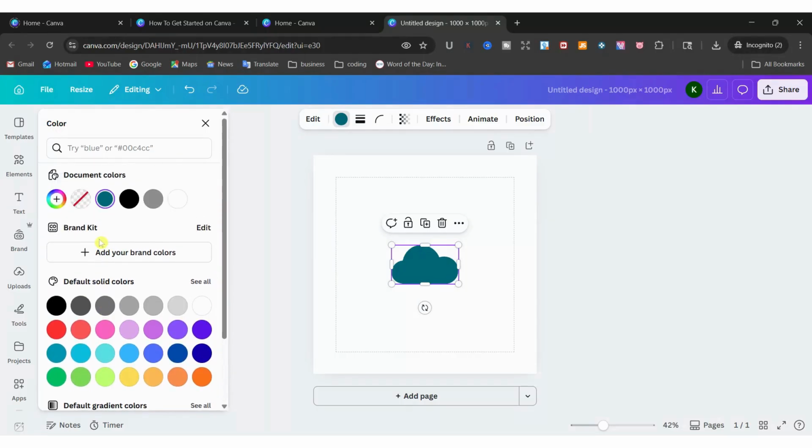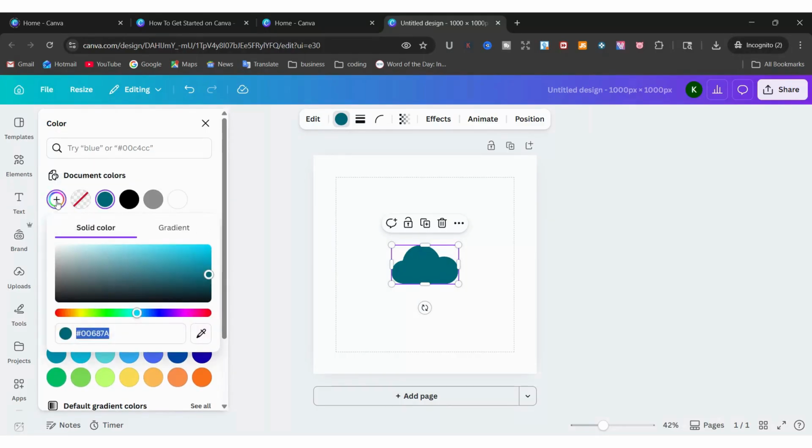You can also go to the color wheel, and you can also choose from the available options here by dragging on the sliding bar.